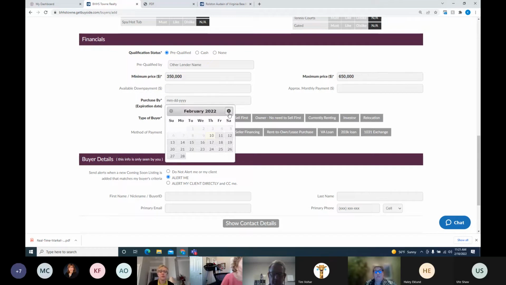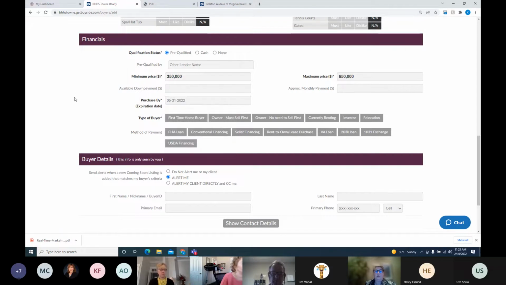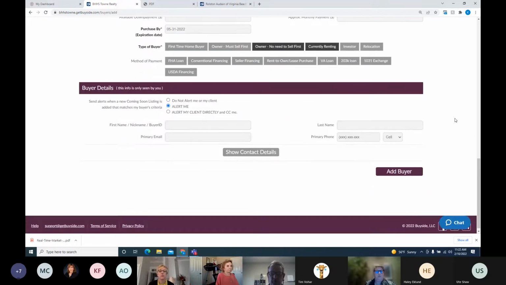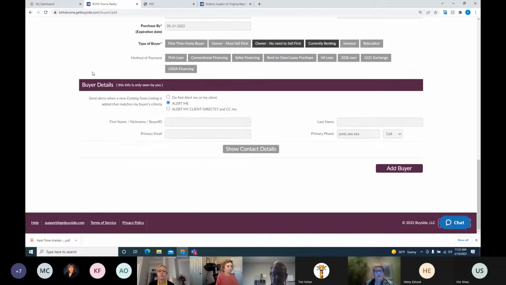They need to purchase by, maybe they want to purchase so they can move in the summer. So they want to be closed by the end of May if possible. What type of buyer are they? Are they a first-time buyer? They're an owner that must sell first? Are they an owner that doesn't need to sell? Are they currently renting? Maybe we're going to say they're an owner that doesn't need to sell, and that's because they're currently renting. You can also put in your method of payment if you want to, but again, you don't have to. And then you can also put in the buyer details in here.